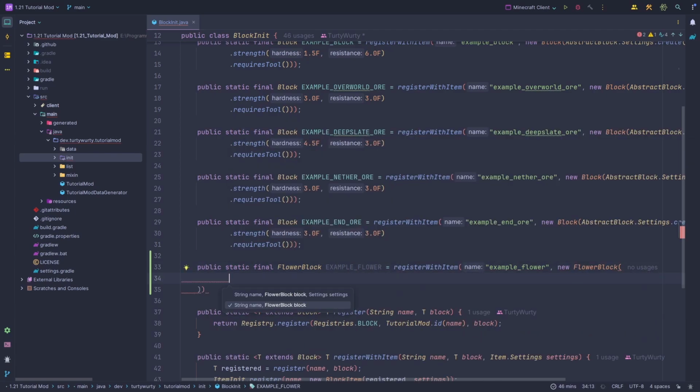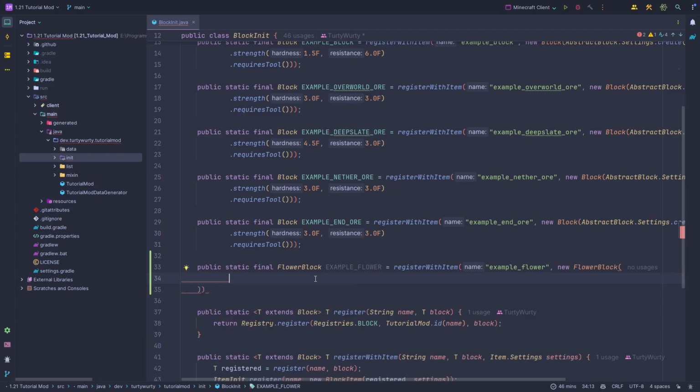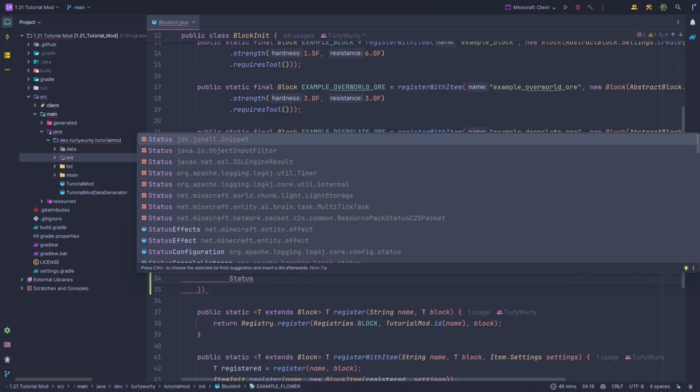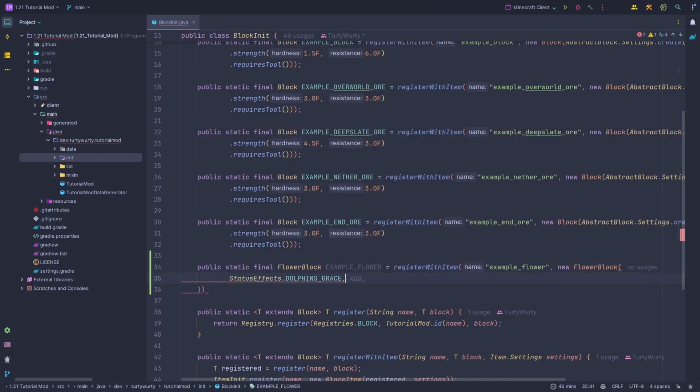Now inside of here we can do two things. We can either choose to directly provide a suspicious stew effect, or we can choose to give it a component that will allow us to provide multiple effects. We're going to go down the second route, but I will show you the first route first. So inside of here we can say StatusEffects dot, and we can choose to give it an effect, for example Dolphin's Grace, and then we can give it a time, and I believe this is in seconds, and that is a float.